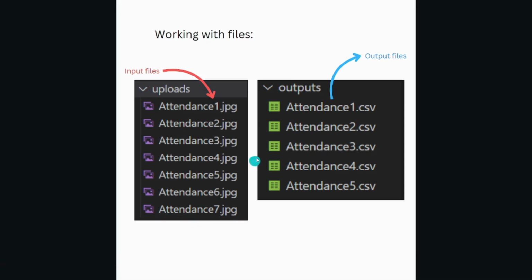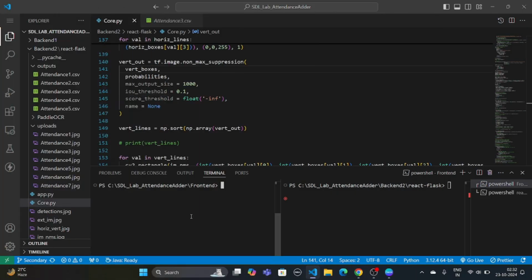Similarly, for the outputs, after processing, the outputs are stored at the corresponding index so that there is easy manipulation of the files. When taking the output files, the latest file is fetched first, the one with the highest index present in this folder. So now I will try to show how the application runs.